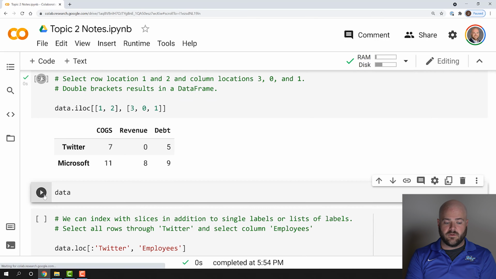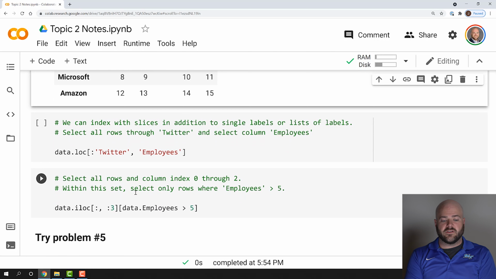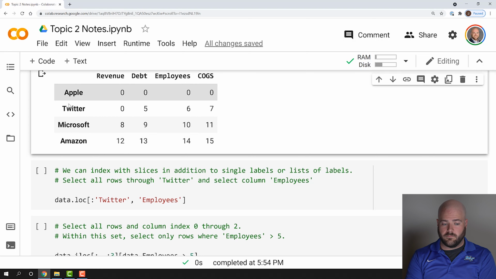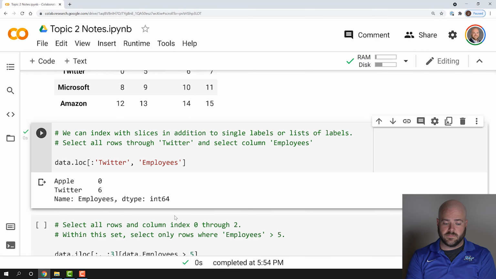If we want to look at that data one last time, just to remind ourselves what it looks like, we're going to first select an index, and then we're going to go ahead and select some specific rows. So we're going to locate everything through Twitter, and then the employees column. We have everything through Twitter, so Apple and Twitter, and then just the employees column, 0 and 6. Again, single brackets, not a data frame. Double brackets, it would have been.